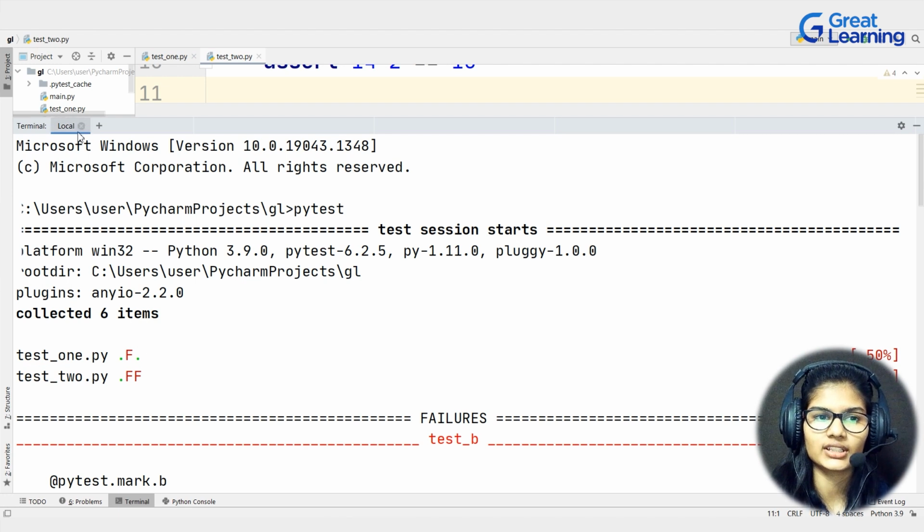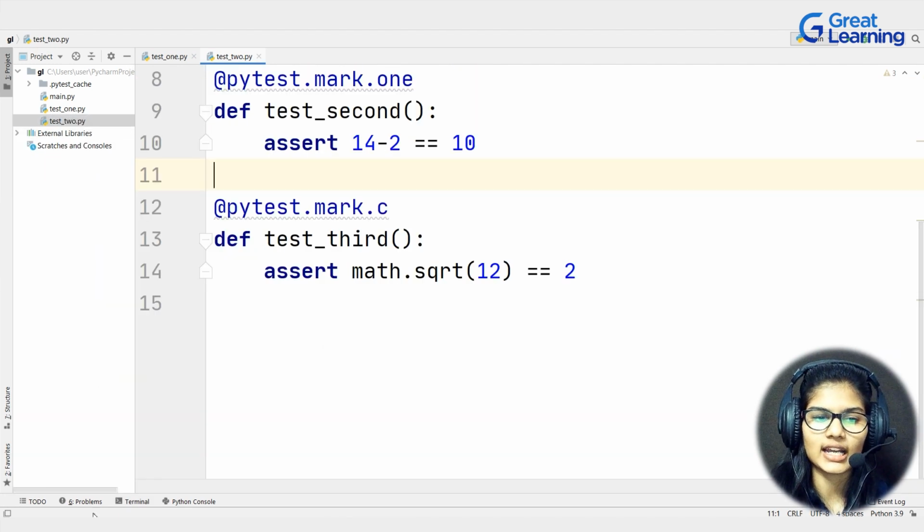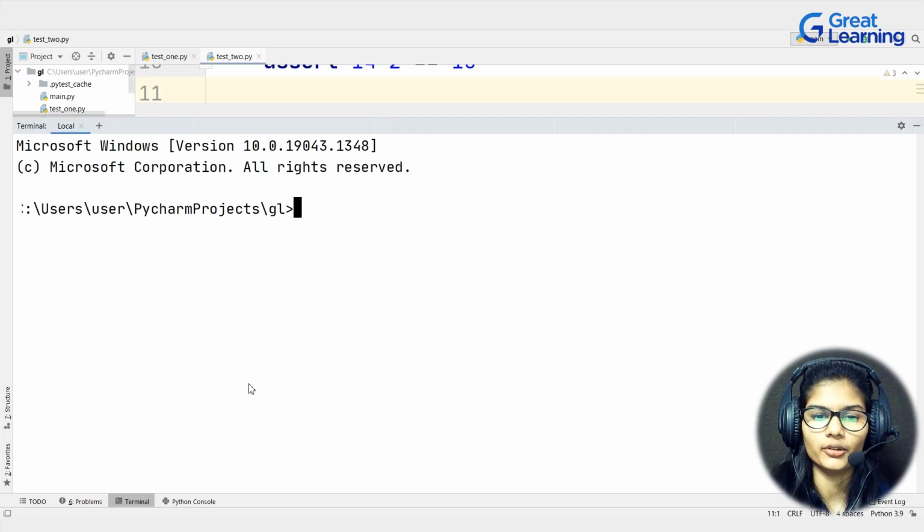Total 6 items. Okay, I'm going to close this out and put up the terminal here. I would put up the command. Let's say that's pytest -m. Now for what marker do you want to search? Let's say I want to search for the marker that's C.